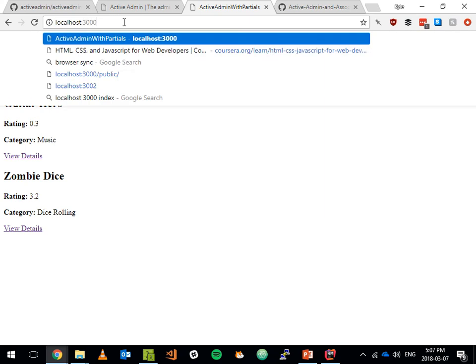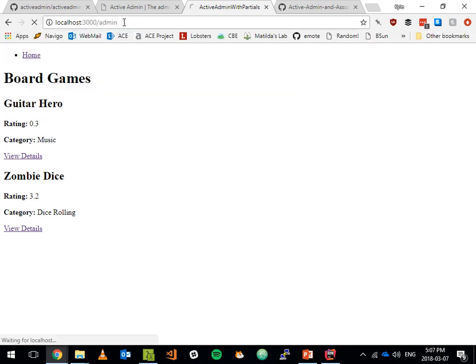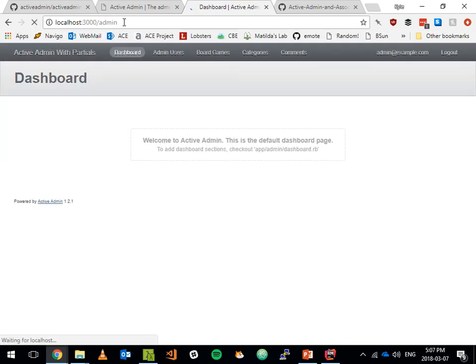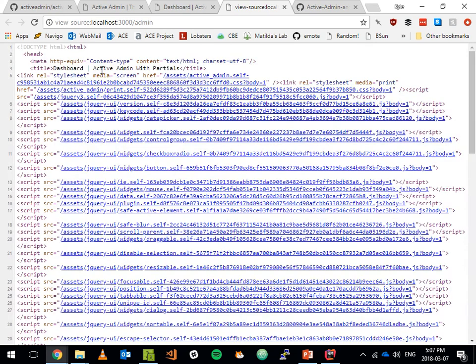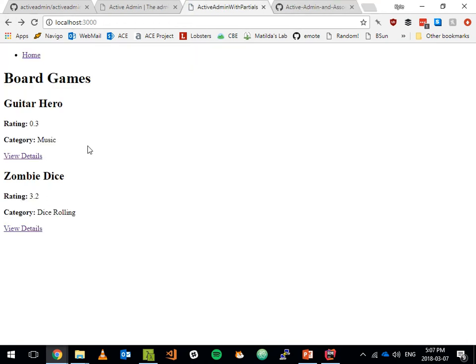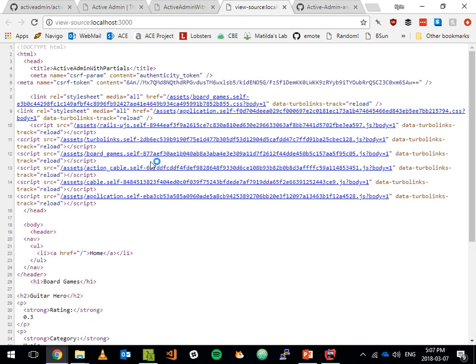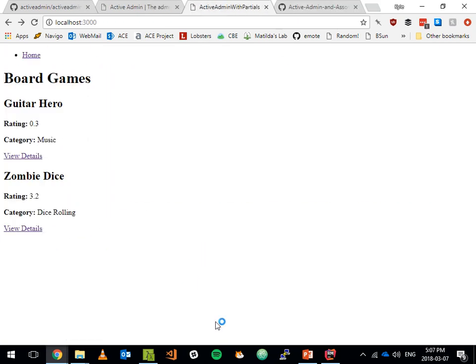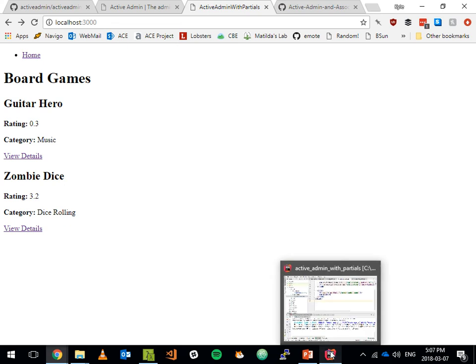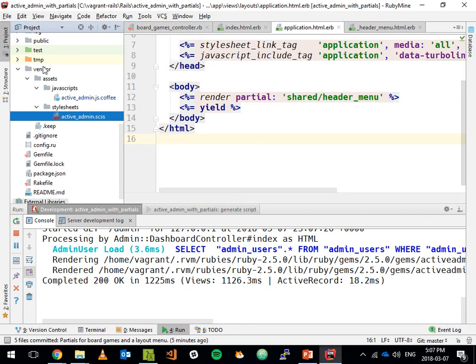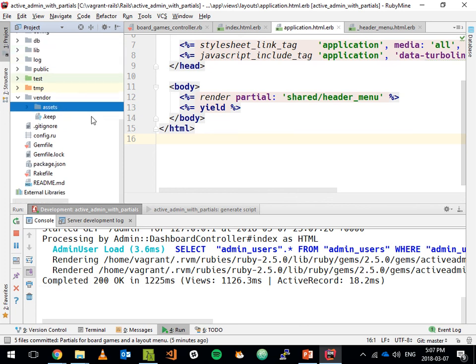And by going to /admin, that should still look pretty and styled, and it does. So when I view source on the back end, you can see I've got all those assets that are present there. But if I go over here and view source, I've got very few assets. And so that's called vendoring an asset. We have the vendor folder, and we've vendored a JavaScript file and a style sheet file.